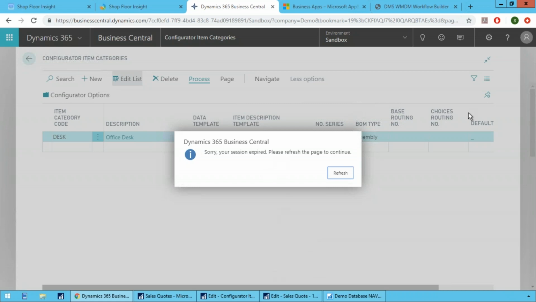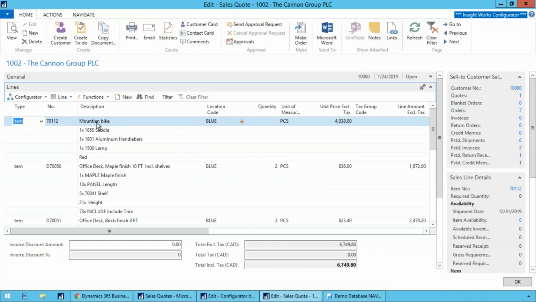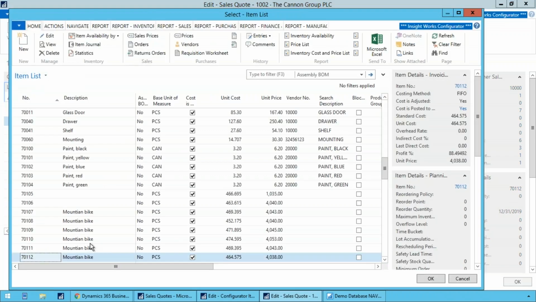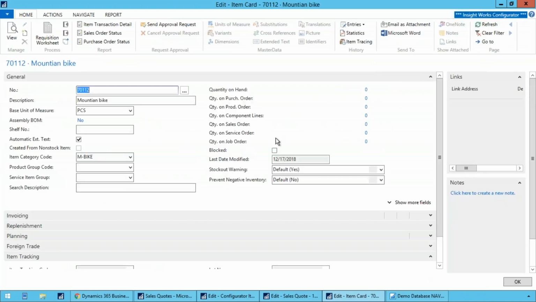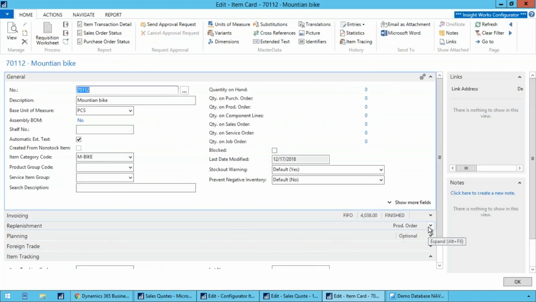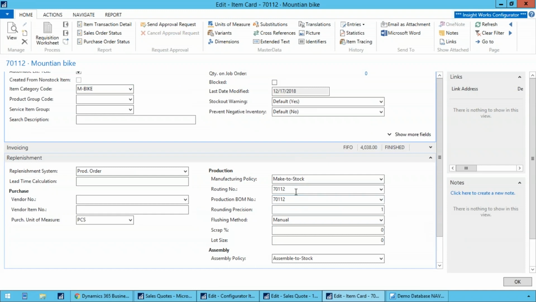Okay, and another question. Does a production order going to the floor look like a standard Nav production order? Absolutely, because what I've done is, like this mountain bike here, I've gone in, I've built that particular item. If we open up the item card, what it's done is it's built a routing and a BOM for that particular item.